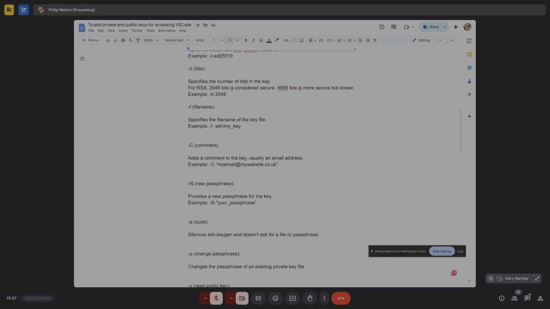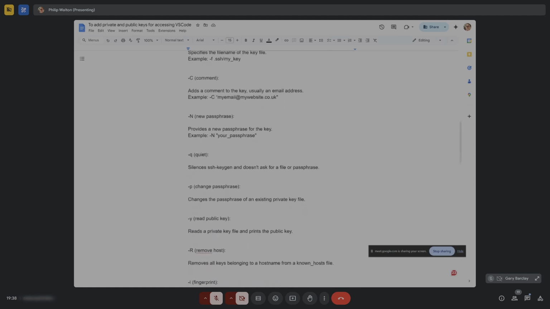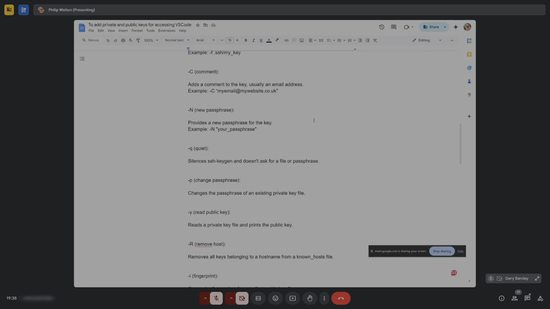And then you can specify a file name, so my key, whatever you would want. That's -f, and then you can specify the actual key. And then you can also add a comment. When the key is actually made, it's a long string, and at the very end will be your comment. A lot of people put their email address as the comment, so it's in there and they can see it's their key.